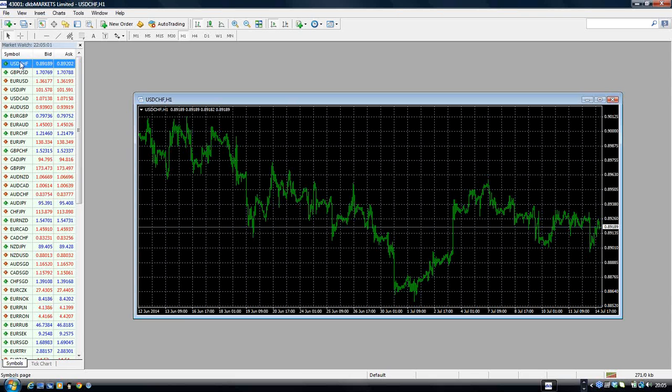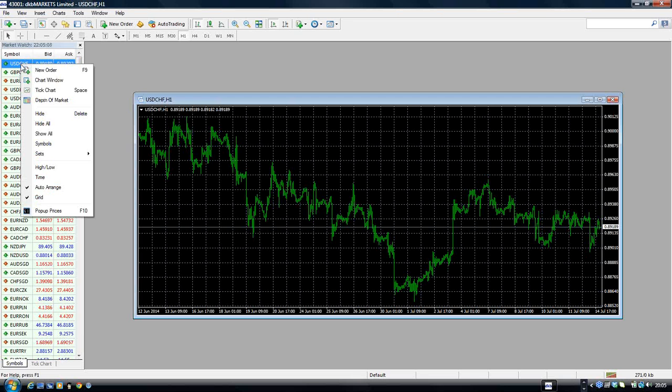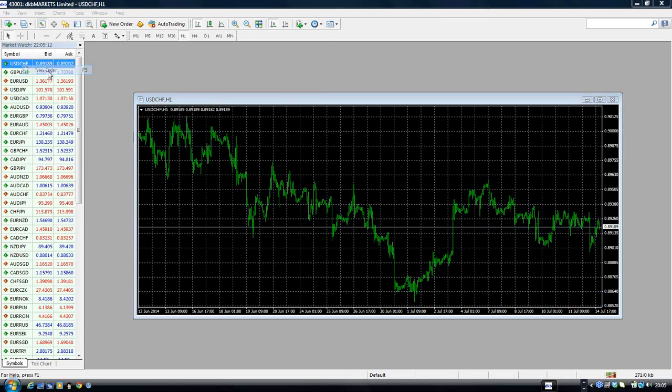You can also place your orders through the Market Watch. If you right click over the market you'd like to trade, it gives you some other options there, like a new order, if you want to place trades through that. So those are a few things you can do directly from the Market Watch box.